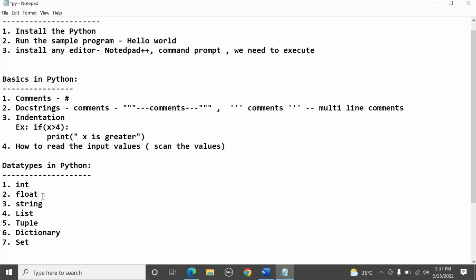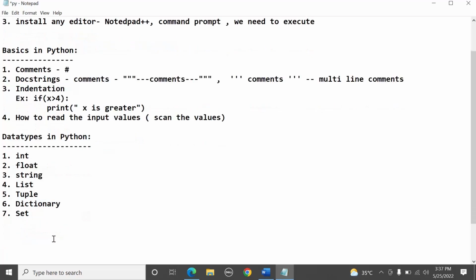You people already know float and int, and of course string also you know. The new things are lists and tuple and dictionary and sets. So these are the main things. Almost 50% of Python works on dictionaries and lists only, and of course strings. Now we'll see how declaration takes place.